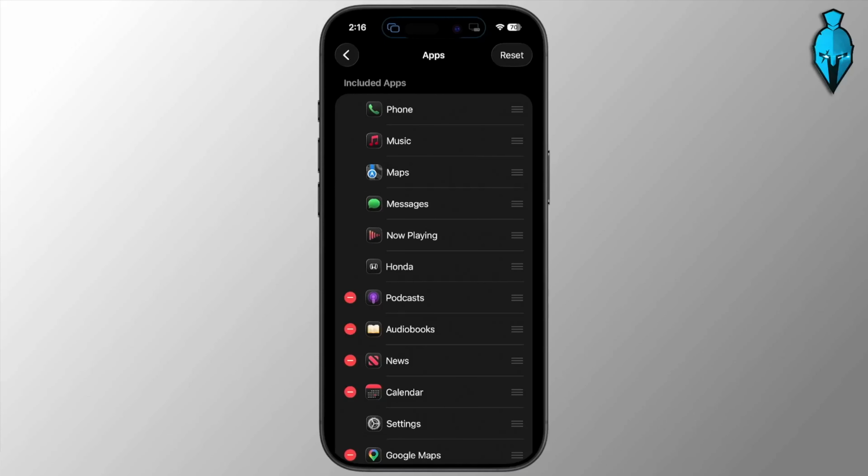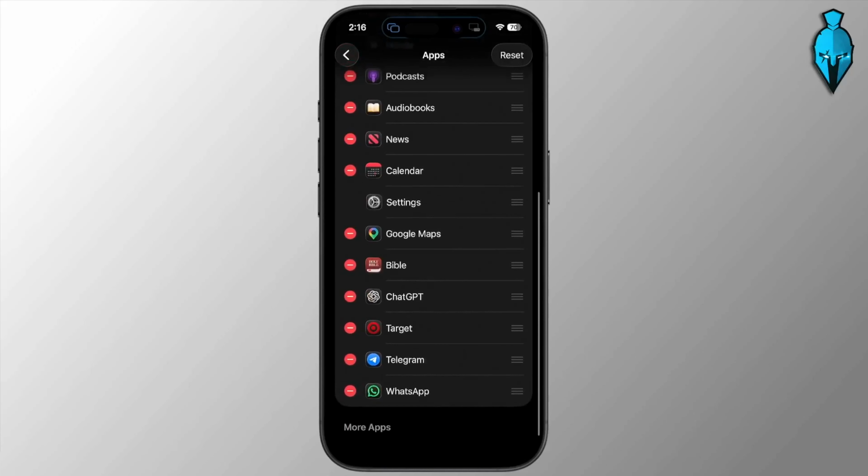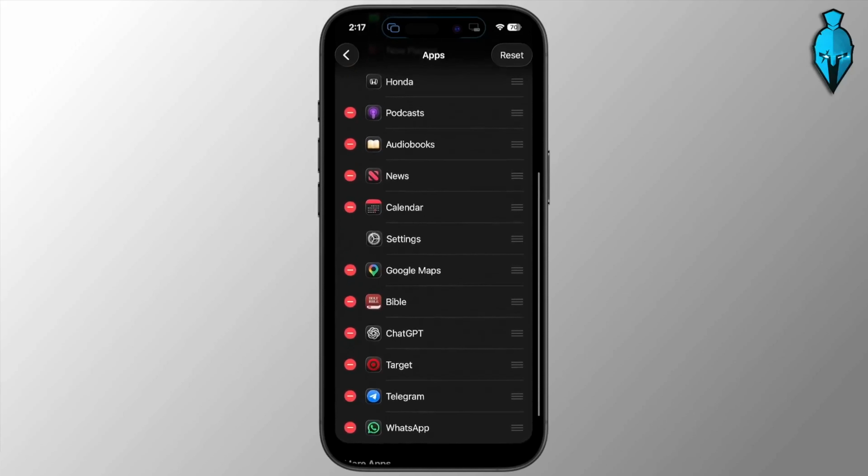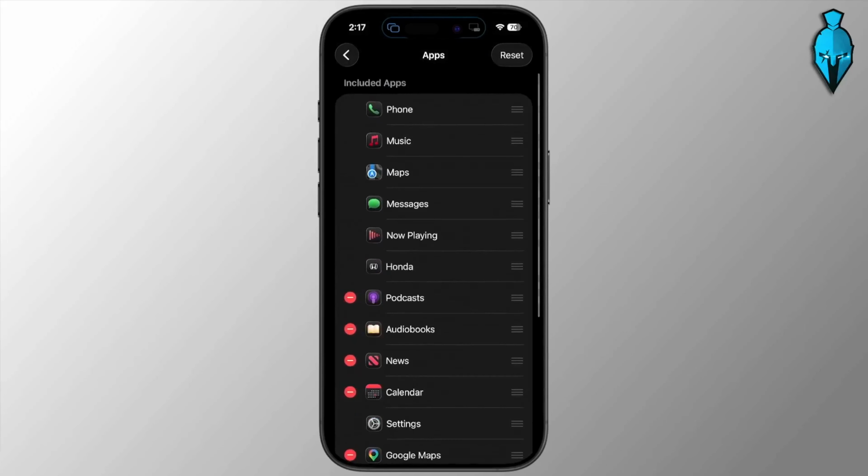To add an app, go down to where it says More Apps, and search through there and tap the green plus icon beside it. To remove an app, you'll want to hit the red one instead, the red minus icon. You can also press and drag the three lines beside an app to change the order it appears in CarPlay. Only apps that support Apple CarPlay will appear in this menu. Once you reconnect your iPhone to your car, the changes should update automatically.